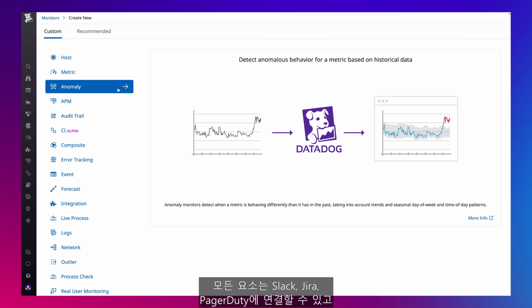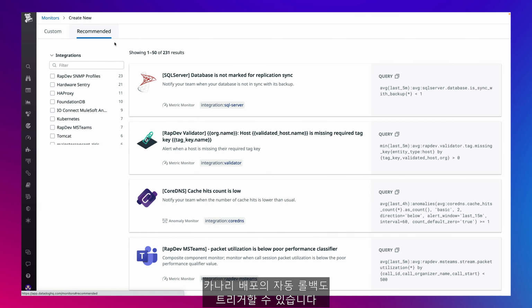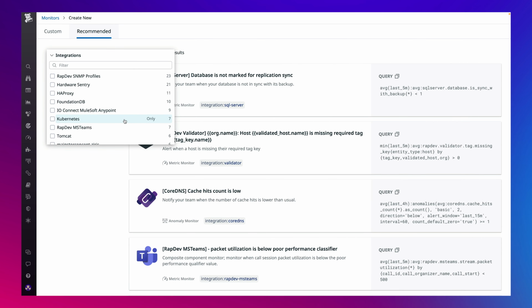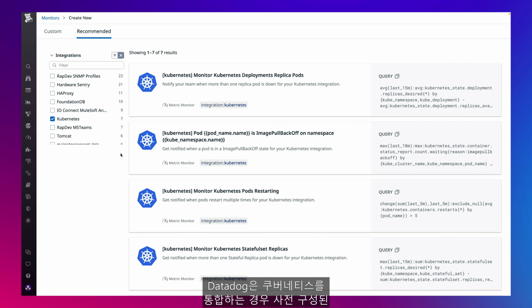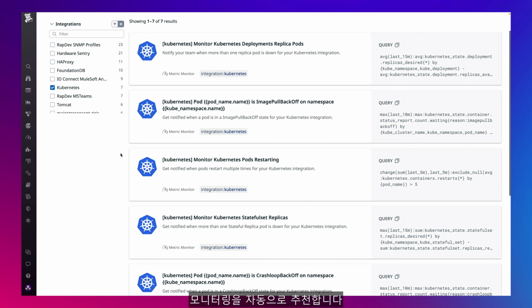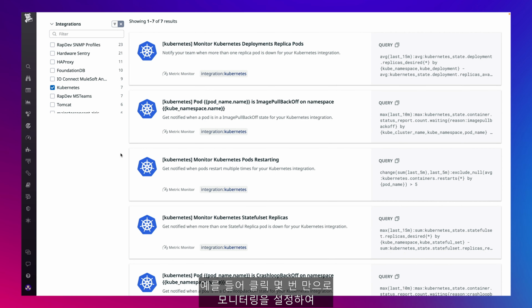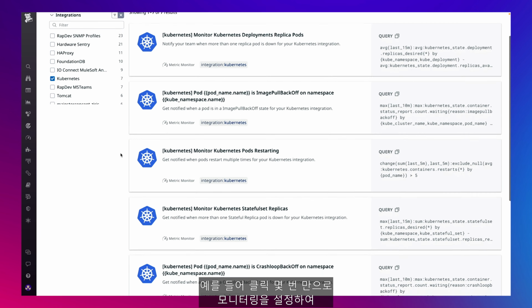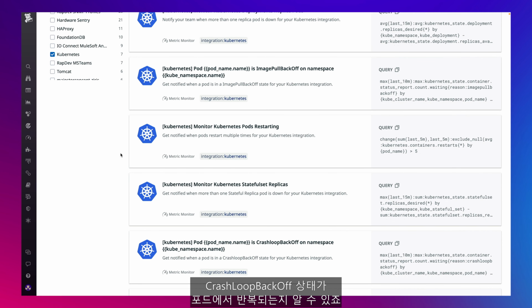All of these can be connected to Slack, Jira, or PagerDuty, or can trigger automatic rollbacks of canary deployments. Datadog automatically recommends pre-configured monitors for your Kubernetes integration. With just a few clicks, you can set up a monitor to watch for when a pod is in a crash loop backoff state, for example.